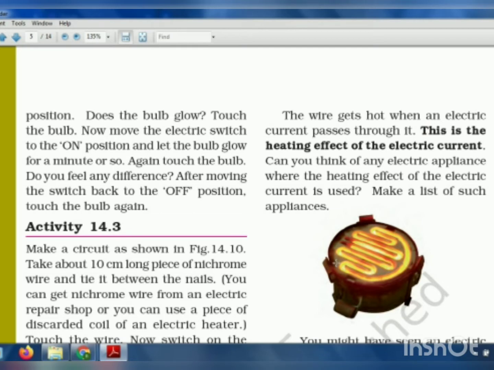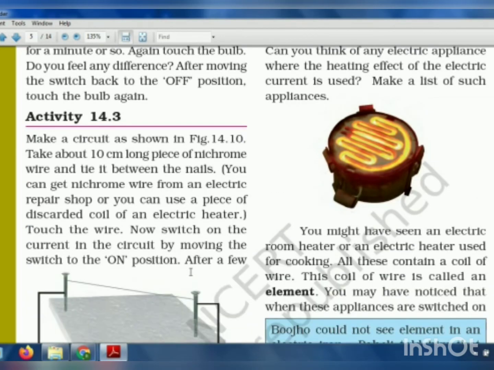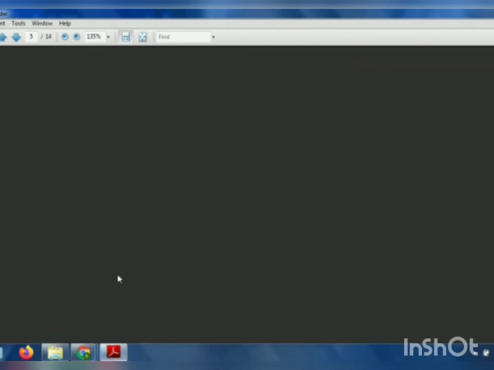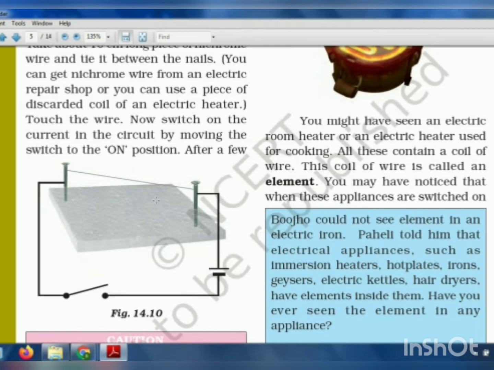But this heat can also be used in a very productive way, or in a very good way, or it can be useful. How? Now, in activity 14.3, they have shown you a circuit in which in between the two nails, they have put a nichrome wire. That is a combination of nickel and chromium metal, nichrome wire.